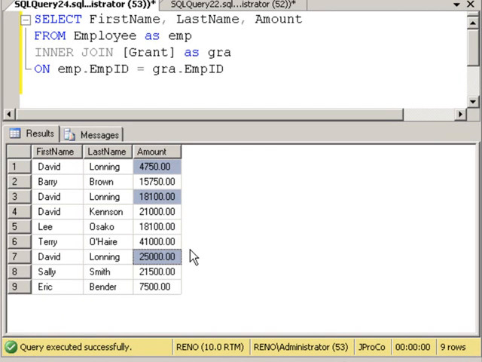Now if you do the math, this goes over $48,000. There's only one other employee who has over $40,000, and that's Terry O'Hare. Not because Terry has found a lot of grants. Terry found one big one. So what we want to do is we want to aggregate these results.